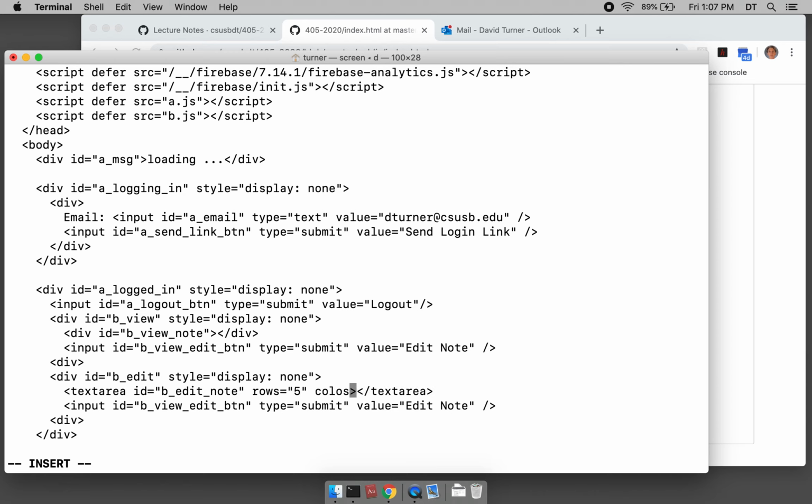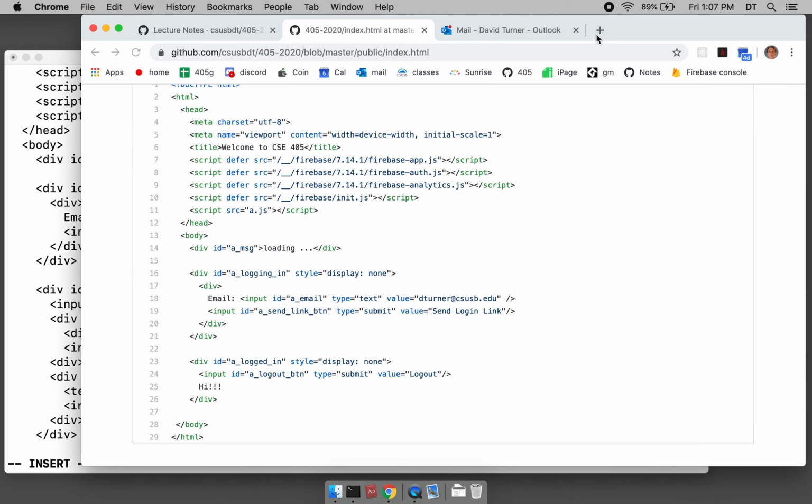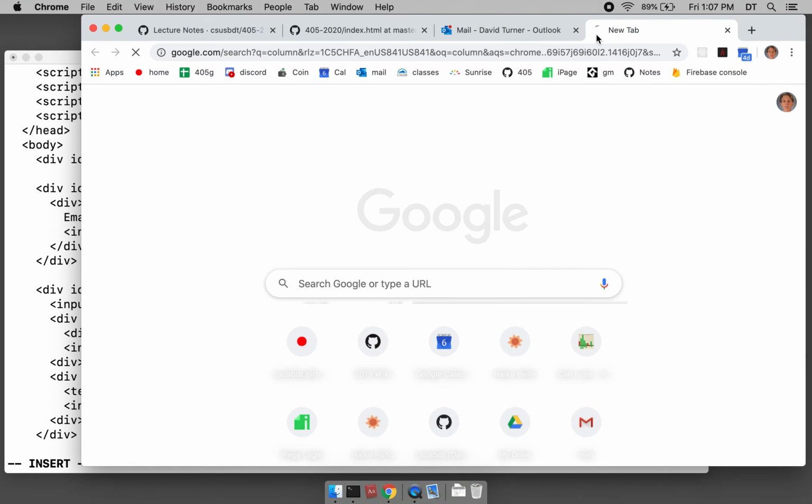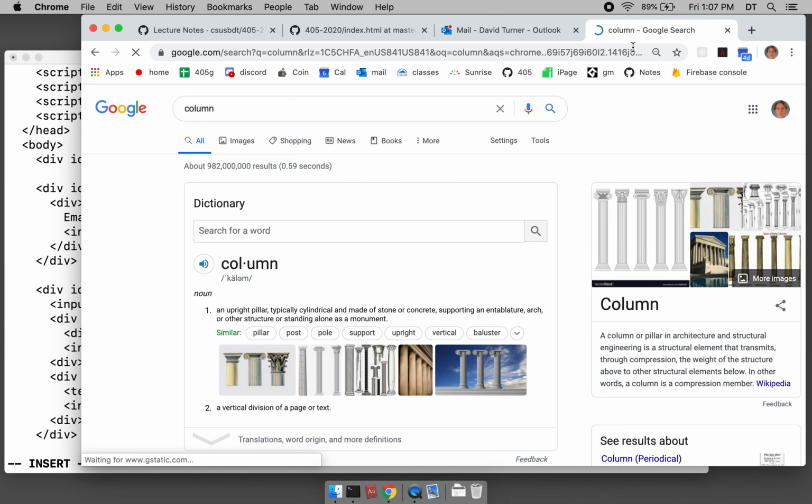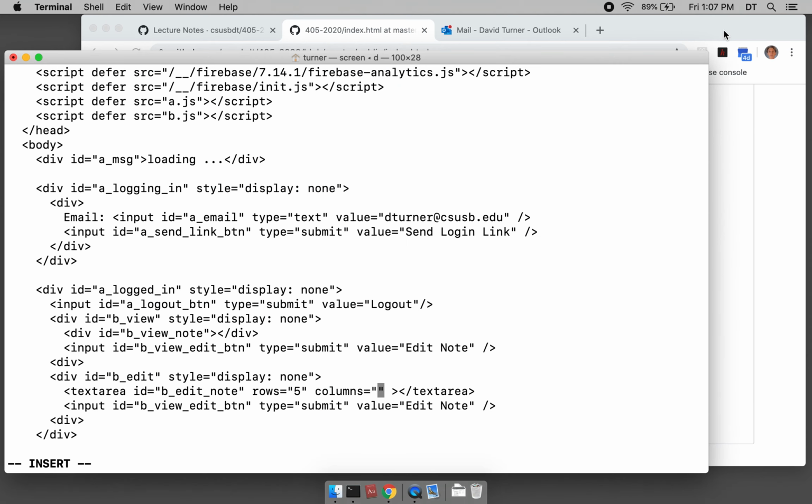And the columns are columns. Did I spell that right? I'm terrible about spelling things. Column. That's a column, yeah. I know it's silly, but I can't remember how to spell certain words. This is one of them.